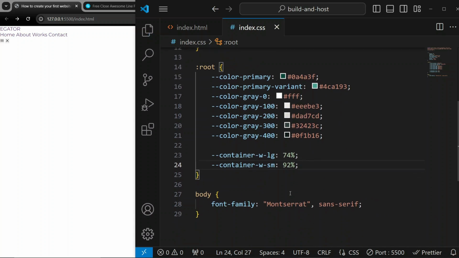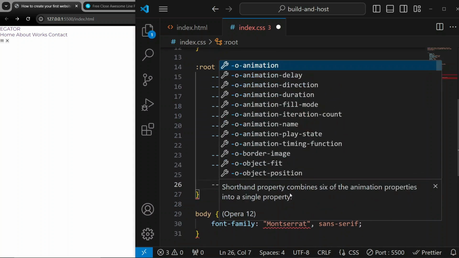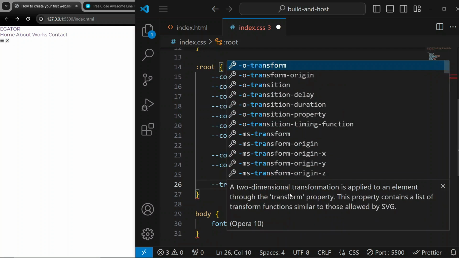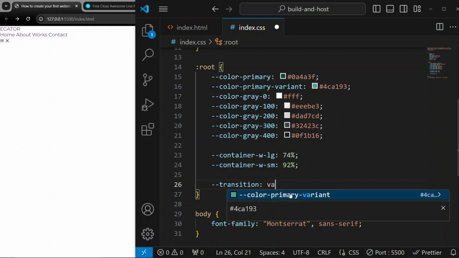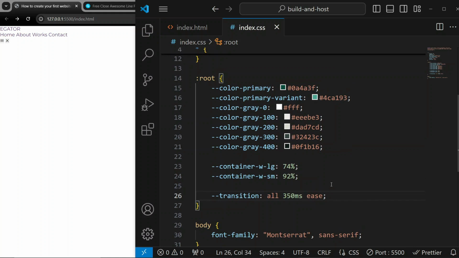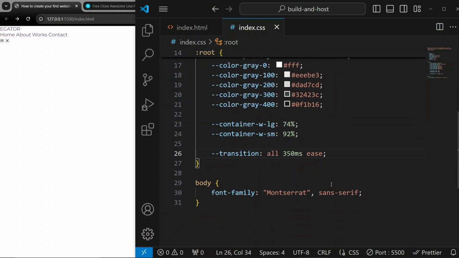Okay, and also I'm going to have our last variable here, and that's the transition. I'm going to say all 350 milliseconds, so that we have a consistent transition throughout the project. Right, so these are the root variables that we will need for the entire project. And now I'm going to go ahead and give our body some more styling.